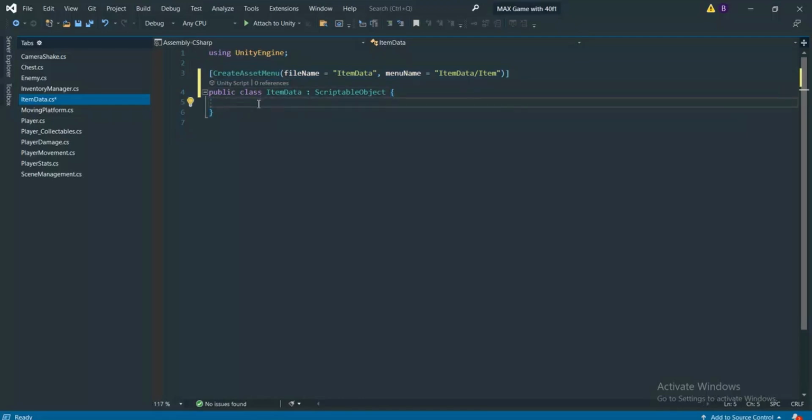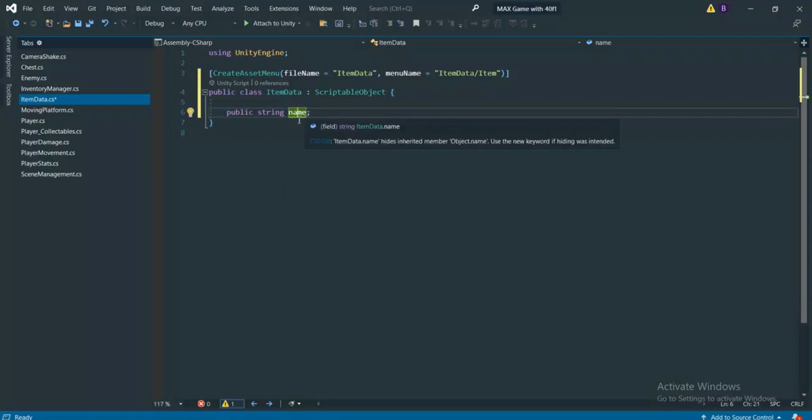And we're gonna populate some variables. The first thing we need is the name of the item, so we're gonna make a public string, and we can call it something like name. And if you get a green underline, then basically put new in front of it because the name variable already exists, so that is the reason.